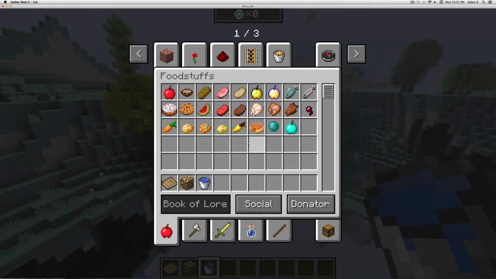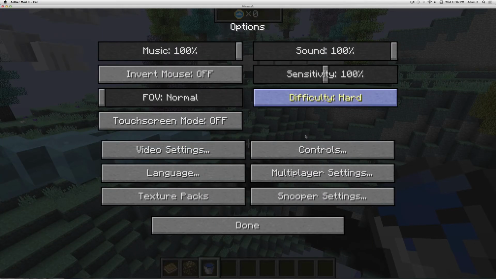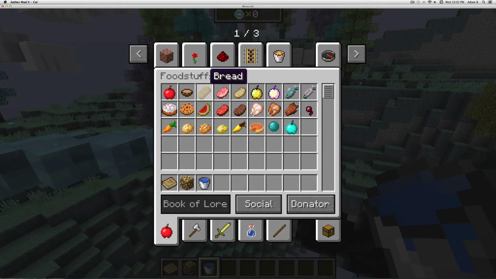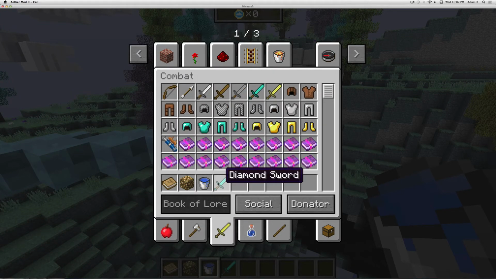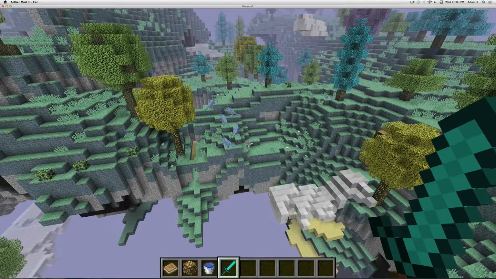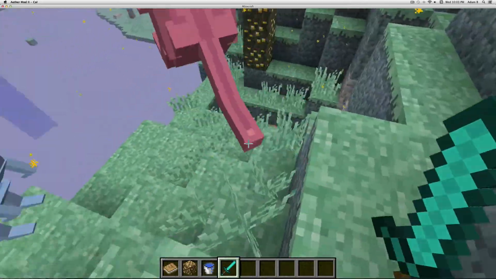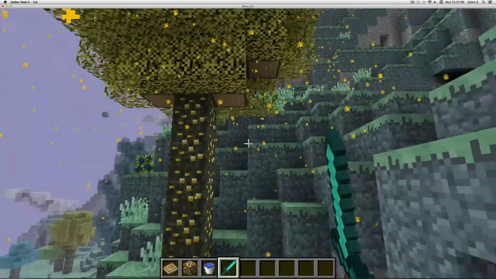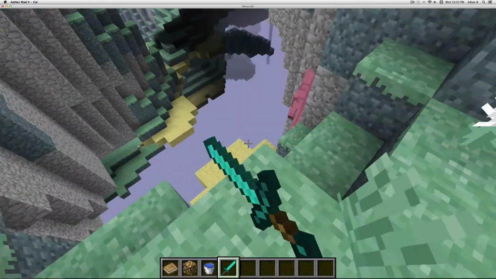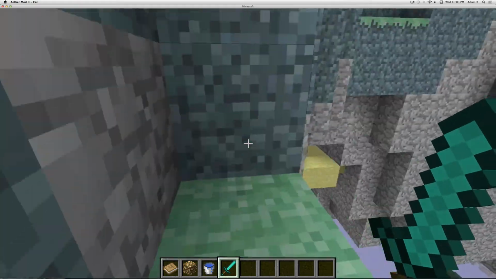What I'm trying to do, okay, let's go options, make it hard, because, oh, nope, what I want to do, I want to grab a diamond sword, because I want to show you just quickly, oh, whoa. It's laggy. I'll have to fix that. But look at this. Let's kill it. These things are fast. Back here. Oh. That actually did something.